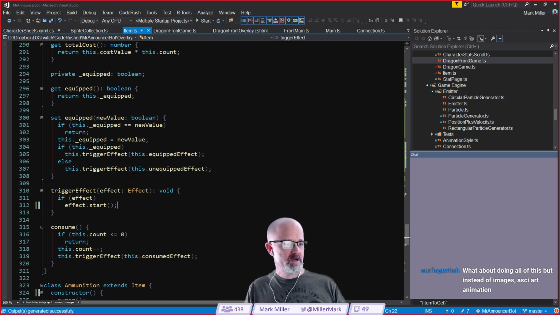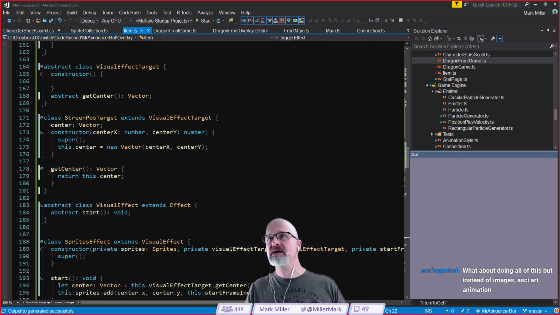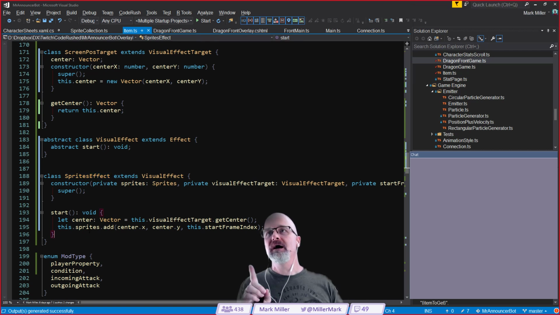What about doing all this, but instead of images, ASCII art animation? Well, that's what we're building. Something could do that, actually. We've got the visual effect, and it's an abstract class, so we can descend from that. Right now I'm descending and creating a sprites effect. So that's one of the pieces that I'm doing there. I want to be able to see those crosshairs as the test to make sure that whole thing is working.